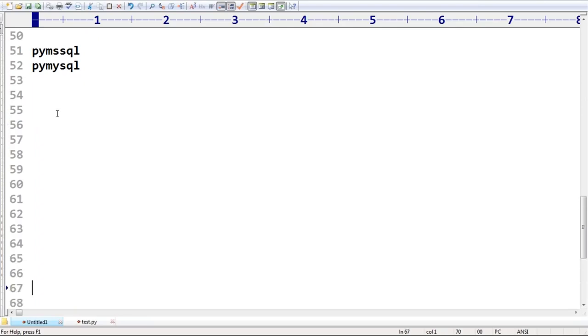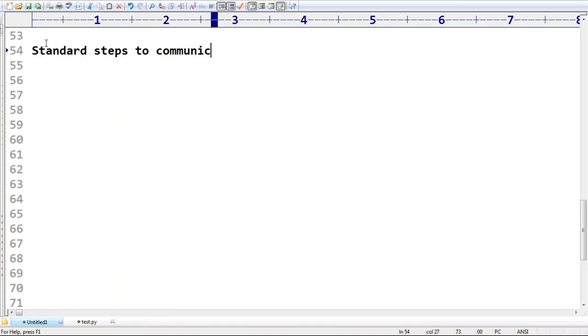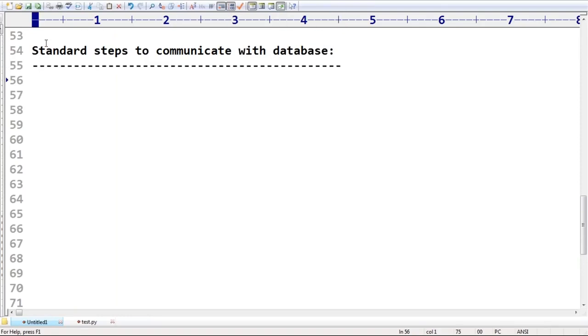Now I will talk about the general standard steps to communicate with the database. Very simple, just 5 to 6 steps. First, import the database-specific module. Correct or not? The first activity is to import the database-specific module.